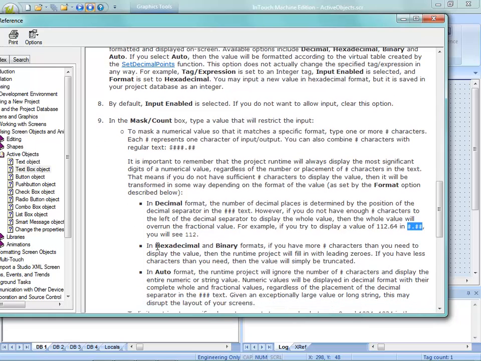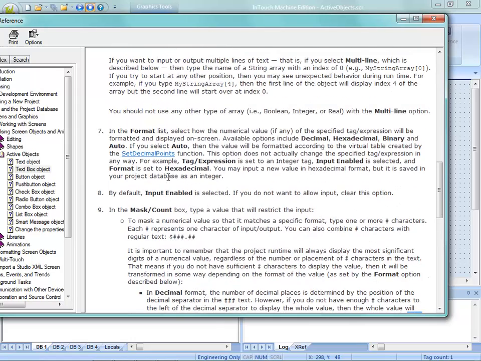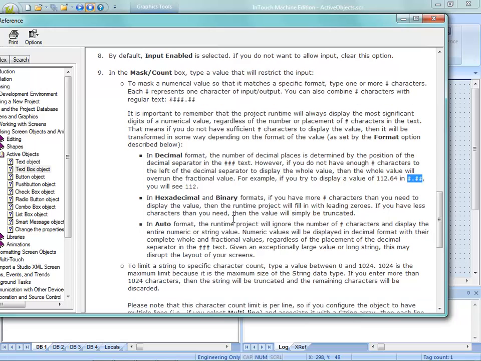You can alternatively set this up for hex or binary type format, or in automatic. Again, that works with that function as shown here.